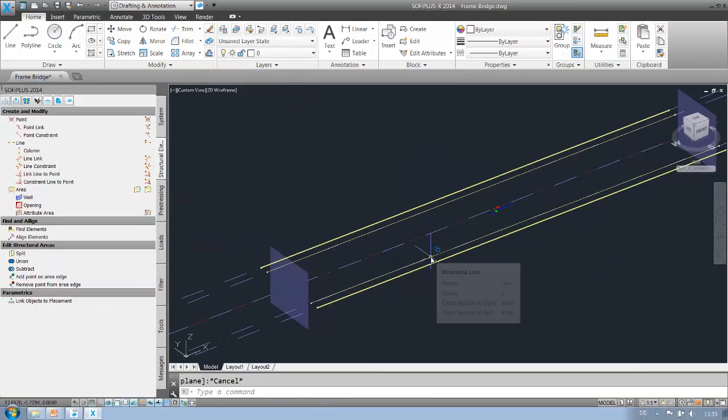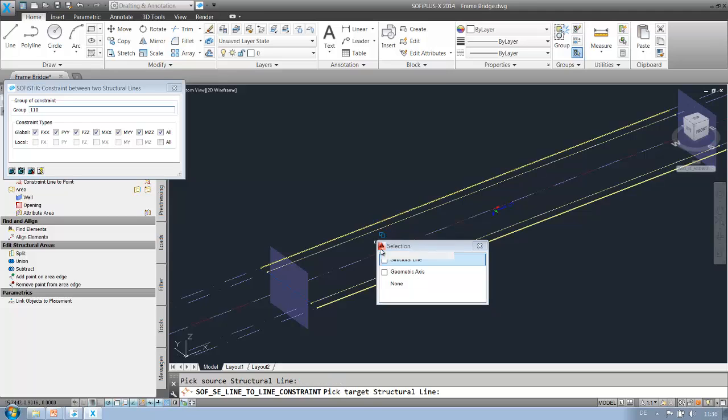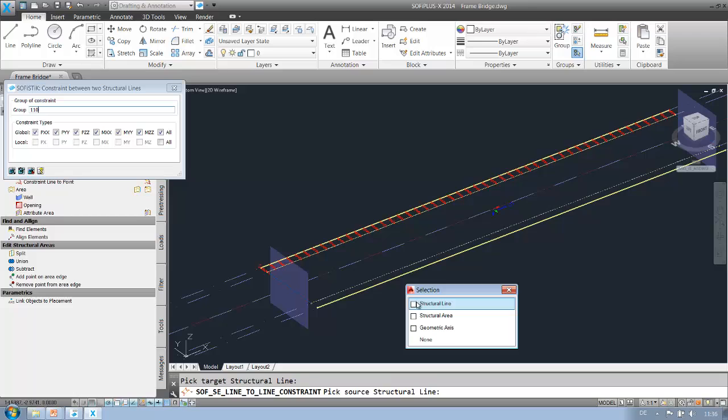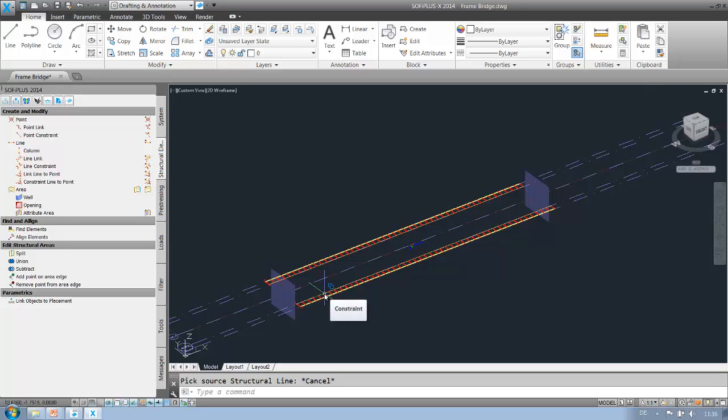And now I just have to connect them rigidly with the line constraint command. And the line constraint should be in the group 110. And then I just have to pick the lines. And also for the other side. And to control my input, I would like to do an export to SSD.